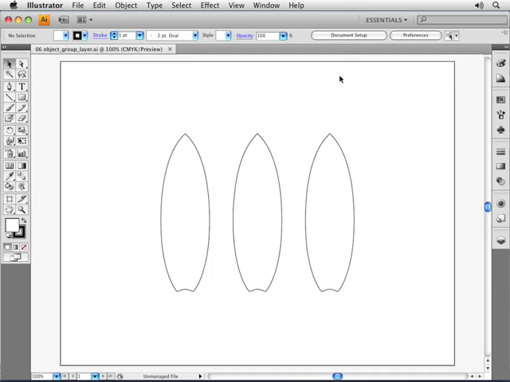So we have a very basic understanding of what appearances are, what groups and layers are, and how they all interact with each other. And it's really important to bring them all together and understand how, when you create a document, each of these can offer individual benefits, especially when they're all used together.